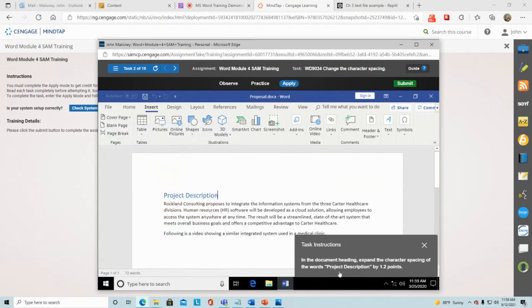Okay. All right. So for this one, in the document heading, expand the character spacing of the words project description by 1.2 points. Document heading, that's this thing. Okay. So character spacing. Oh, and by the way, remember I told you about the quick access toolbar, that when you click things, sometimes right around where you are, you're going to see this, which is called the quick access toolbar, okay?